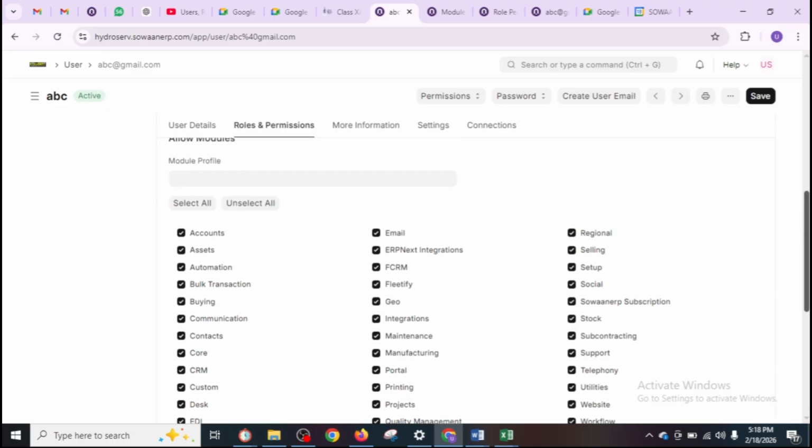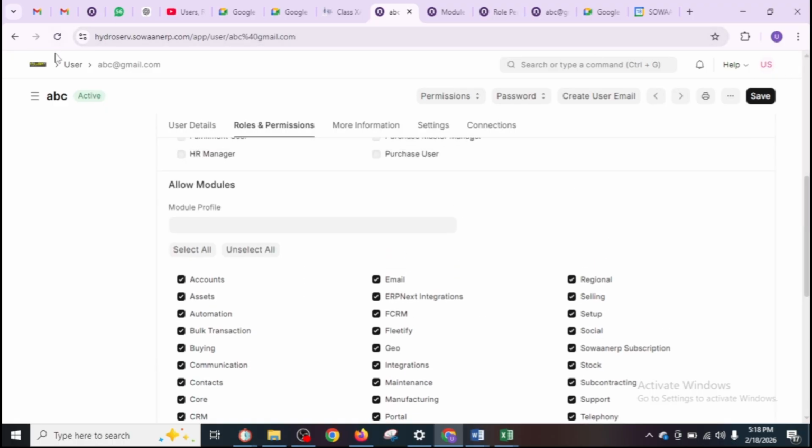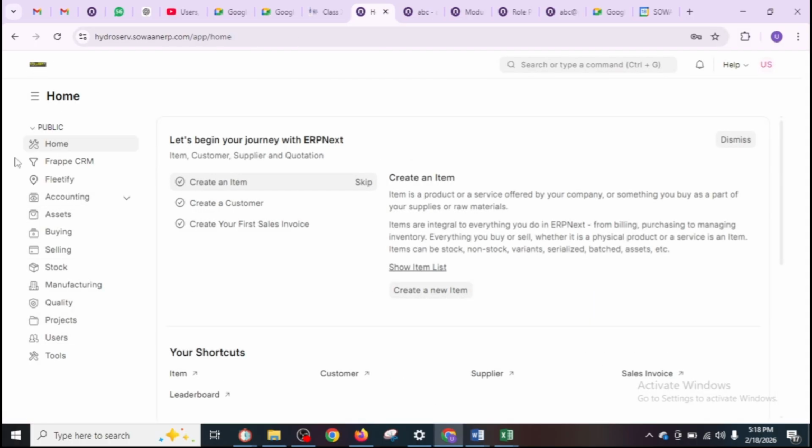After selecting it, I can select different modules. First of all, let me define it: what is the purpose of allow modules? You can see it on the home button. Let me duplicate my tab so that it avoids inconvenience. If I go to the home button, I can see different modules here.